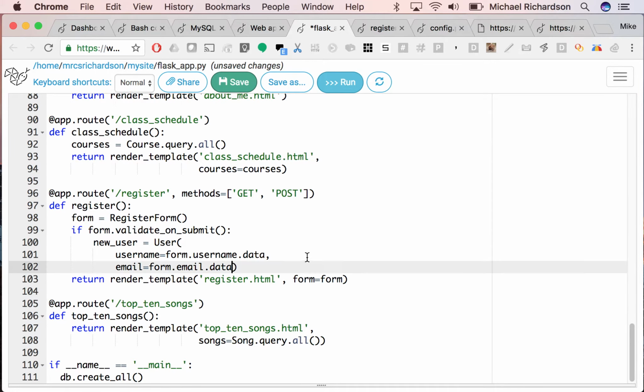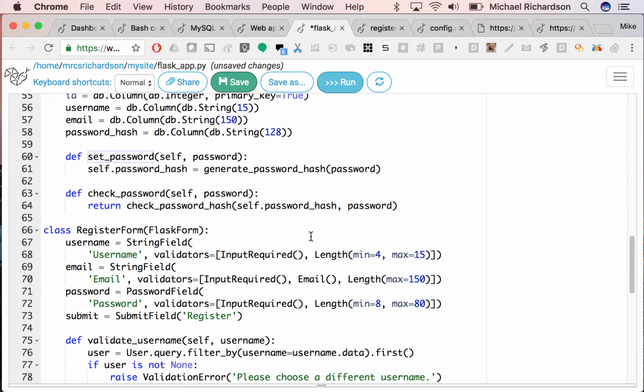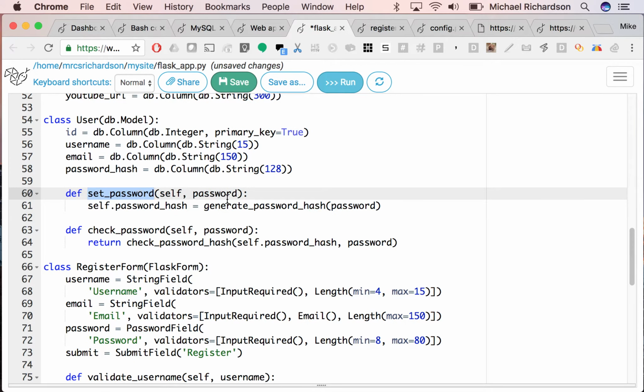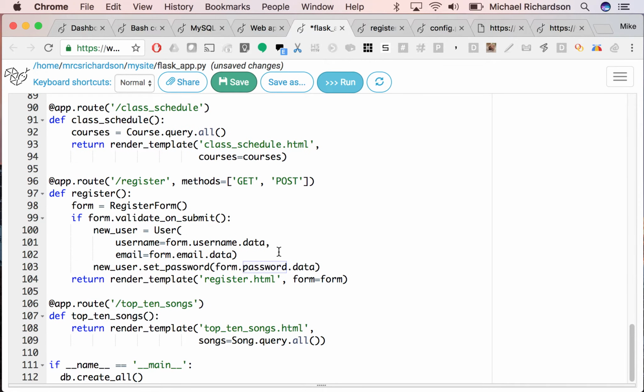Remember, I don't set the password because we're not storing the password. But what I am going to do is call a new user, and I'm going to use that method that I created, set password, and I'm going to say form.password.data, and this is going to call the method that we defined up here, set password, and it's going to take the password, it's going to generate a password hash, and then it's going to store the password hash.